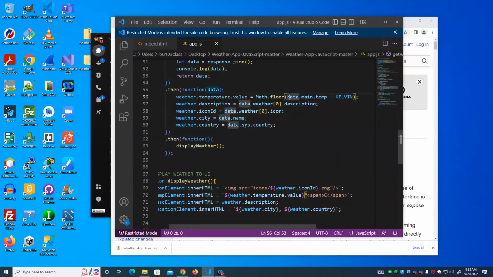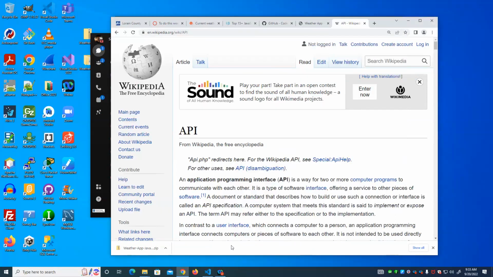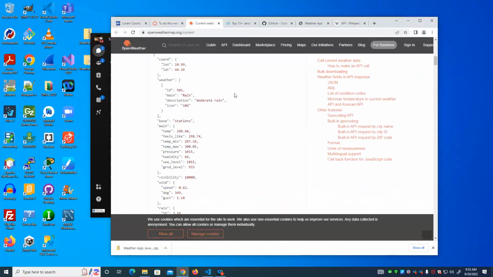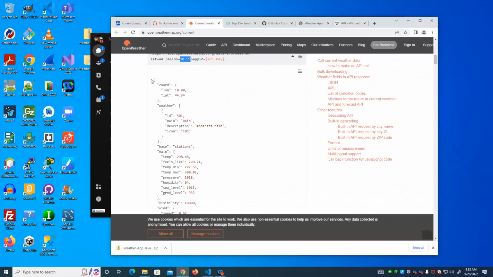Now, how did we know to say data main temp? Well, we know the result from this API call is in the variable called data. Let's look at the return value from this. This is data. Coordinates are in data.coord. The weather's in data.weather. The temperature's in data, that's this thing, .main, .temp. So we're using dot notation.